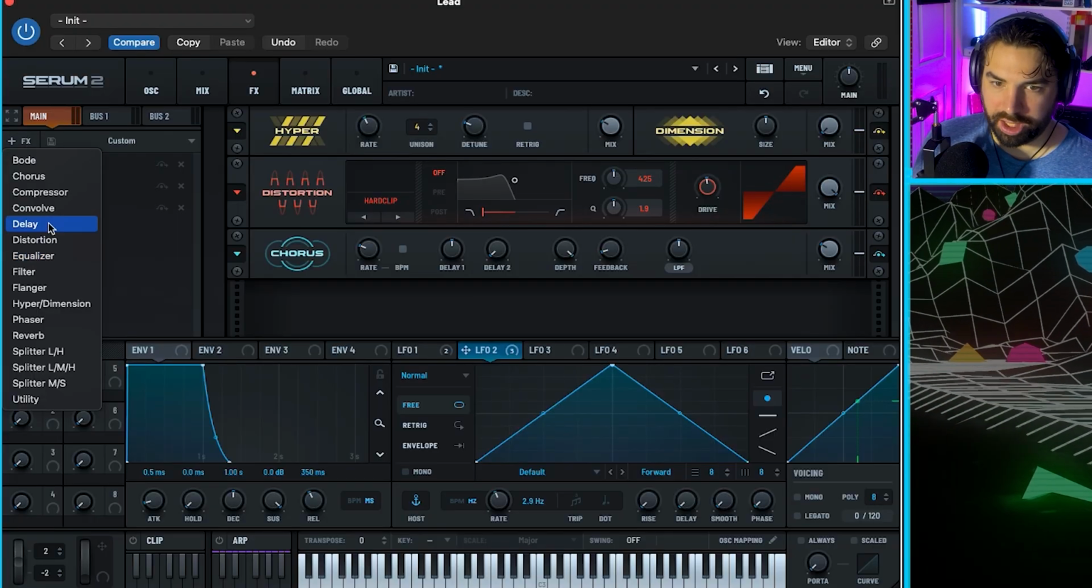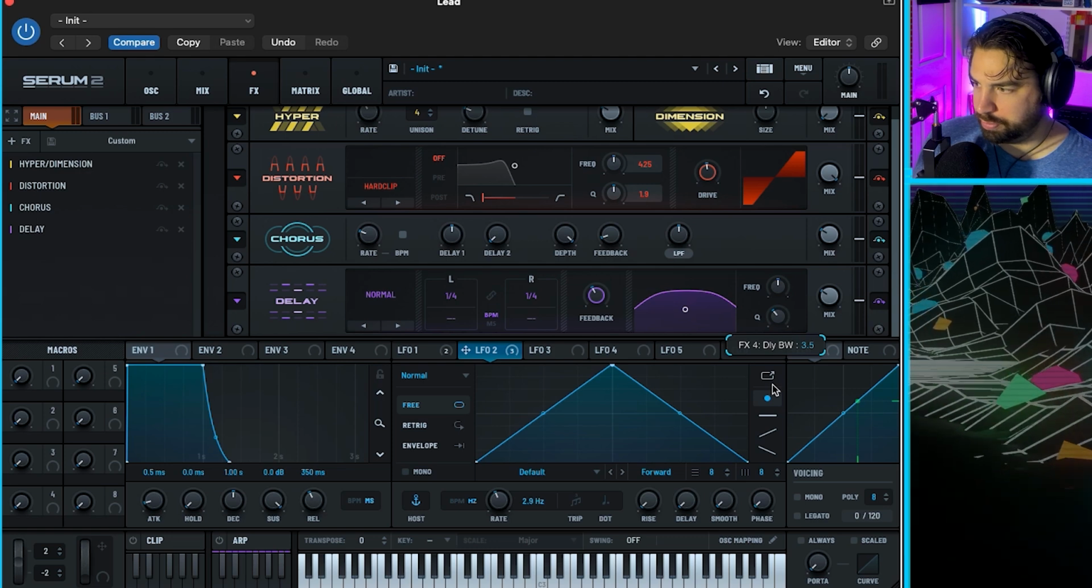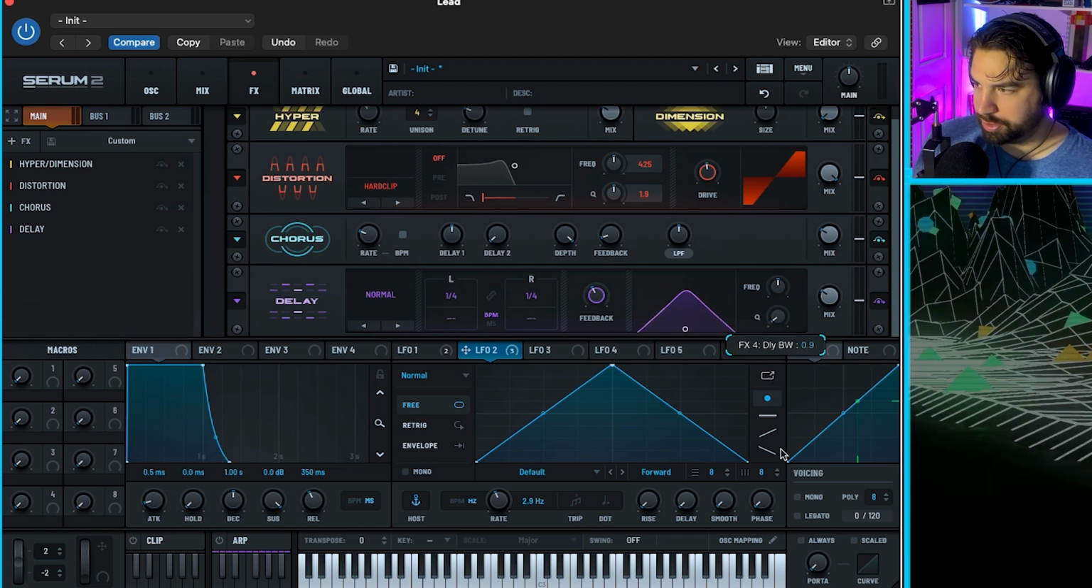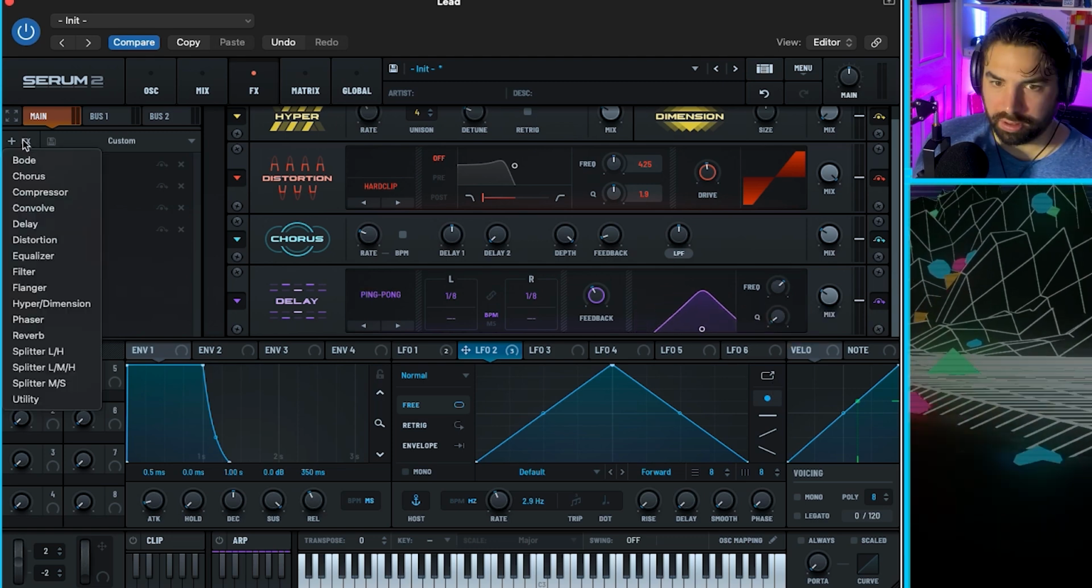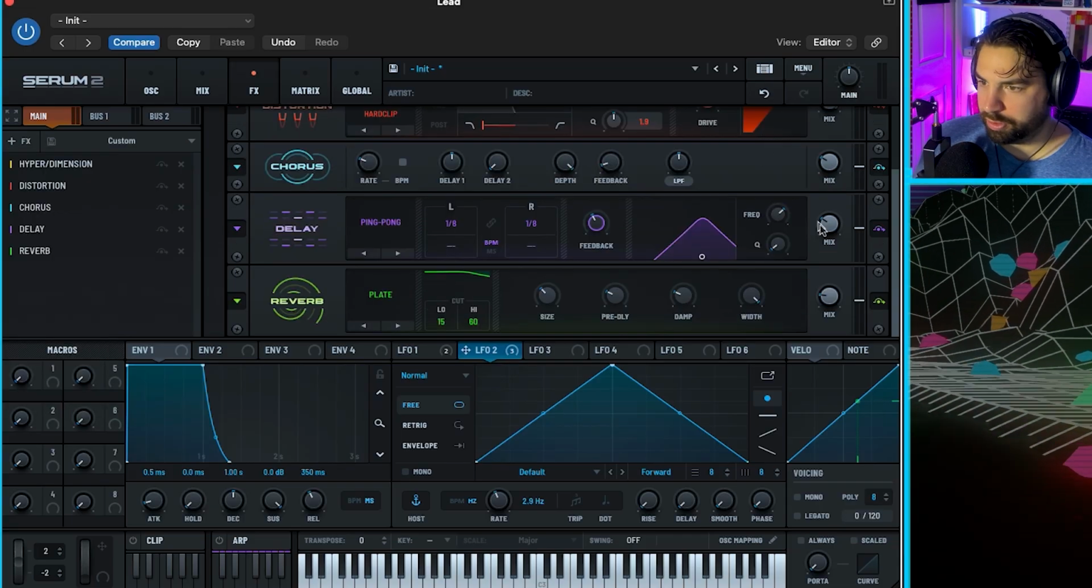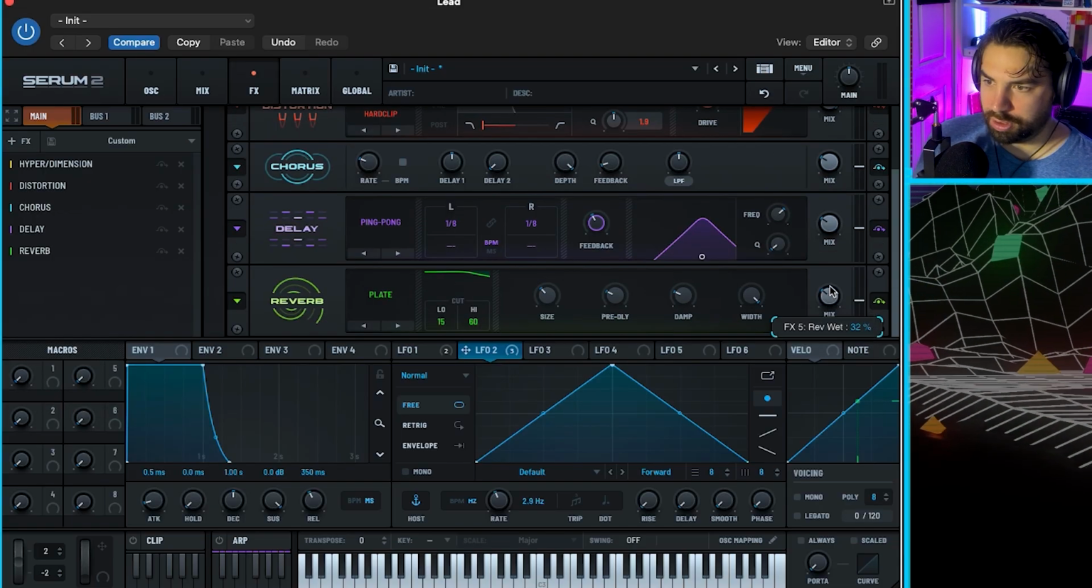Add some delay. Bring the cue point back all the way down, basically. Move the frequency up. Then we're going to add some reverb. Move the width all the way up. Now this is the reverb.